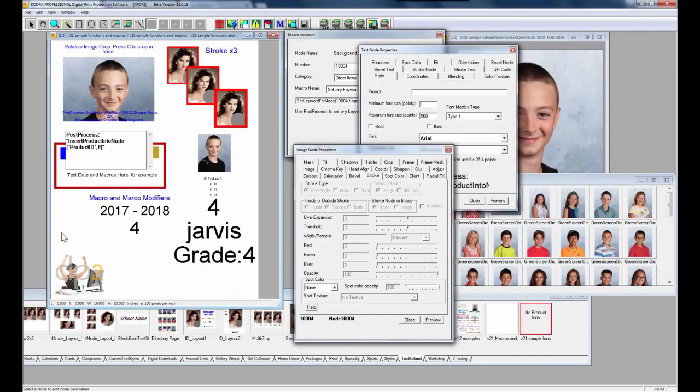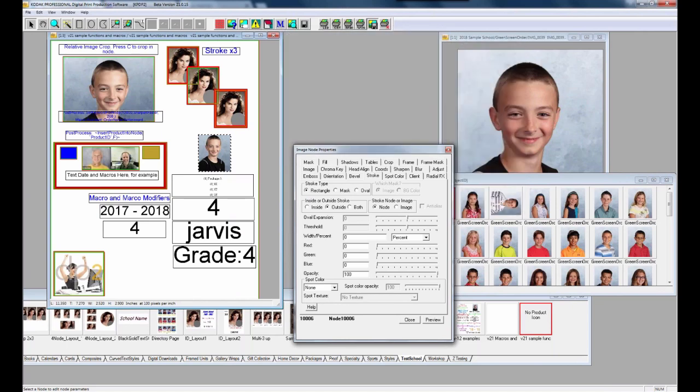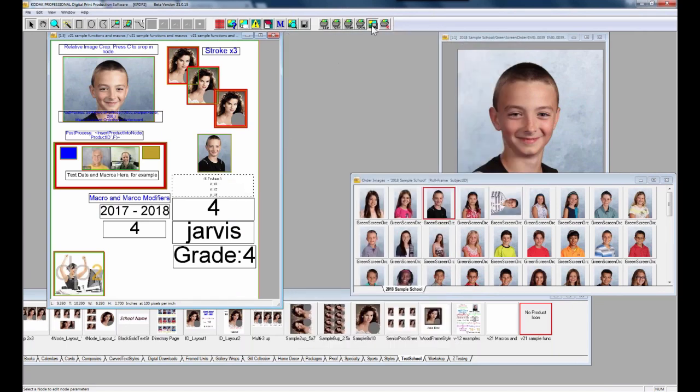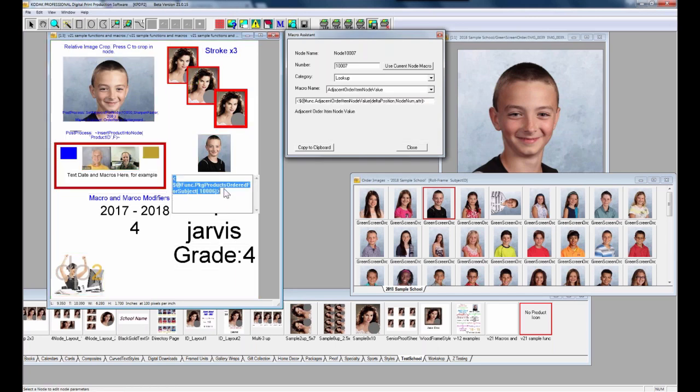I know I'm running out of time here, you guys. There's some other cool stuff, mostly macros is the rest of this, and a reminder of macro modifiers. So let me go back to the macro assistant. This time I will go to lookup, because that's where some of these cool macros are. Look for new macros at the end of your lookup list. Well, this one's not there, I don't think. I think this one is in order items too.